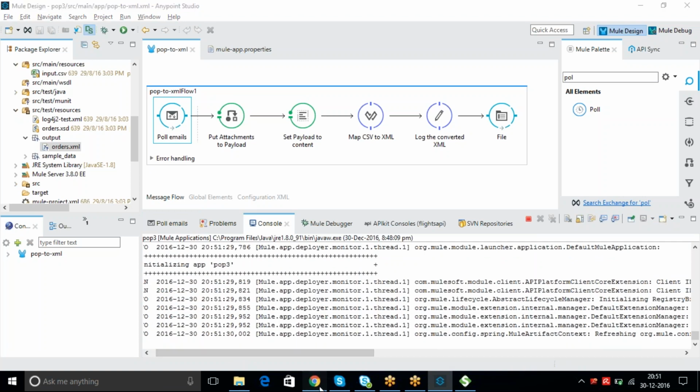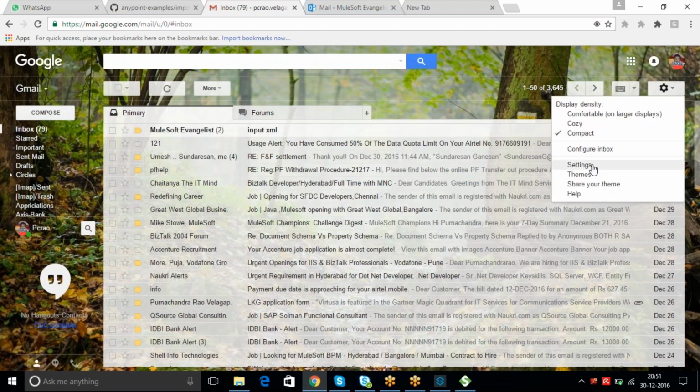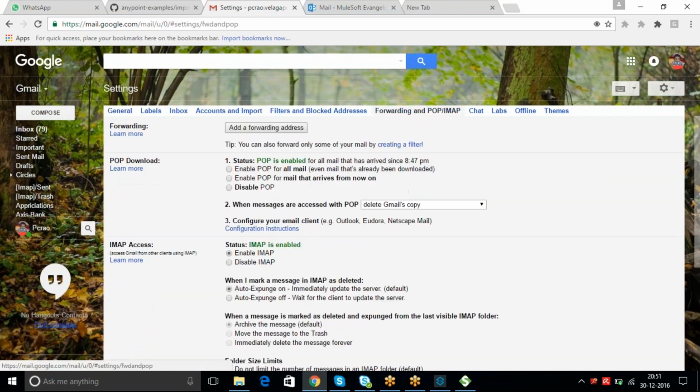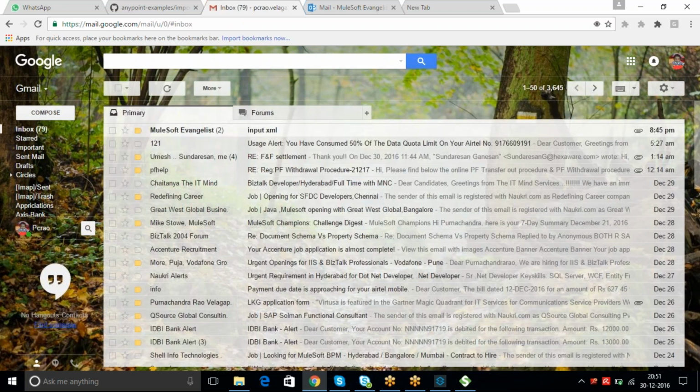Okay, did you understand the changes I made here? I went to my Gmail where I configured POP3. Inside the settings, under Forwarding and POP/IMAP, there is an option "Enable POP for mail that arrives from now on." You need to click on that and then save changes. So you should do that.